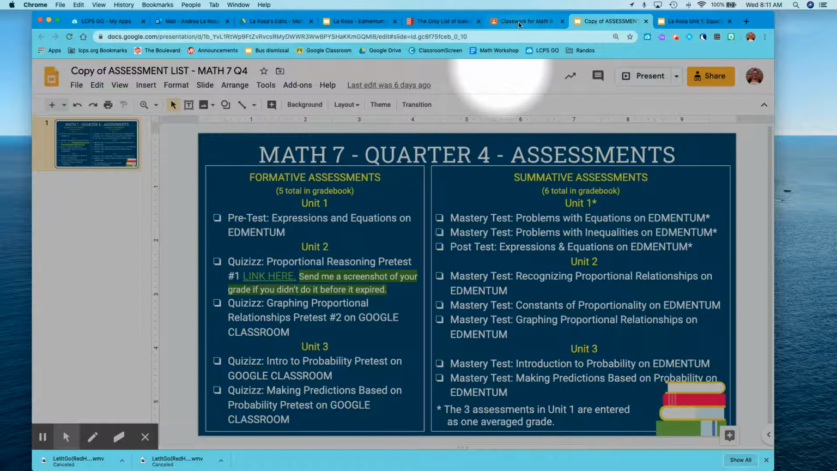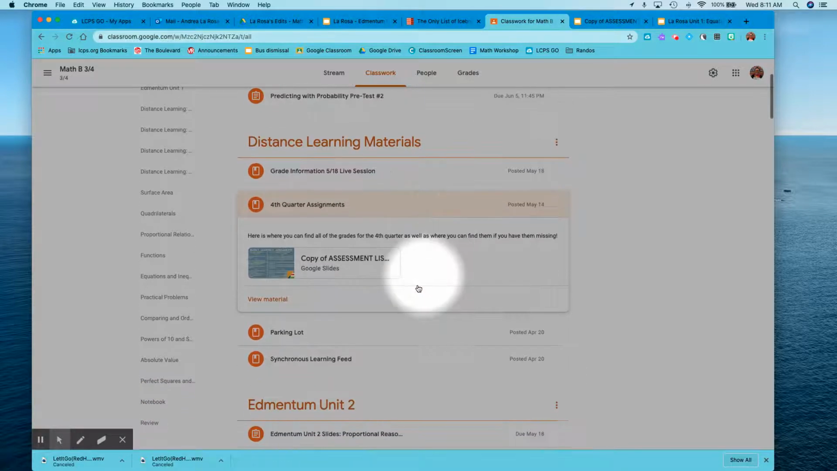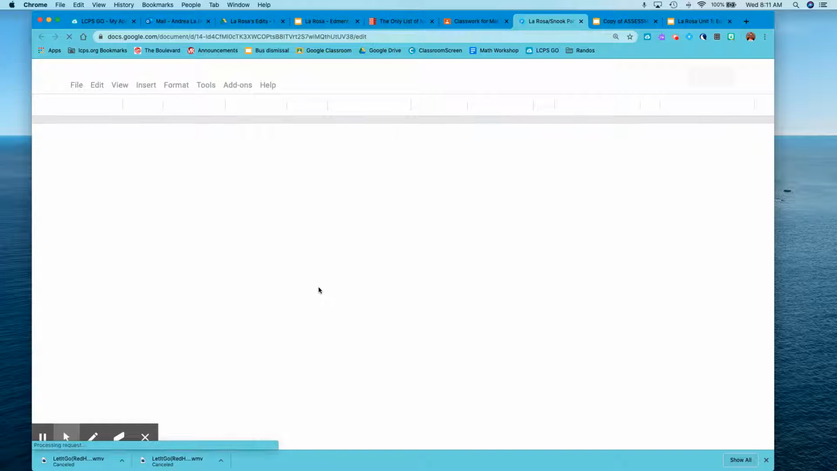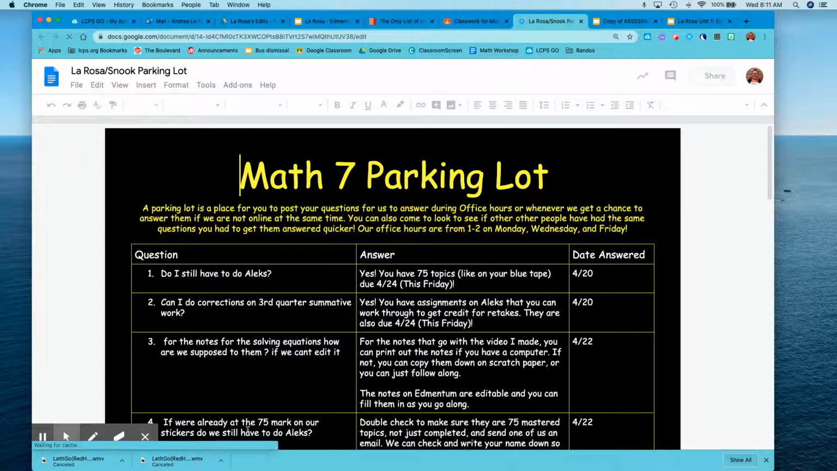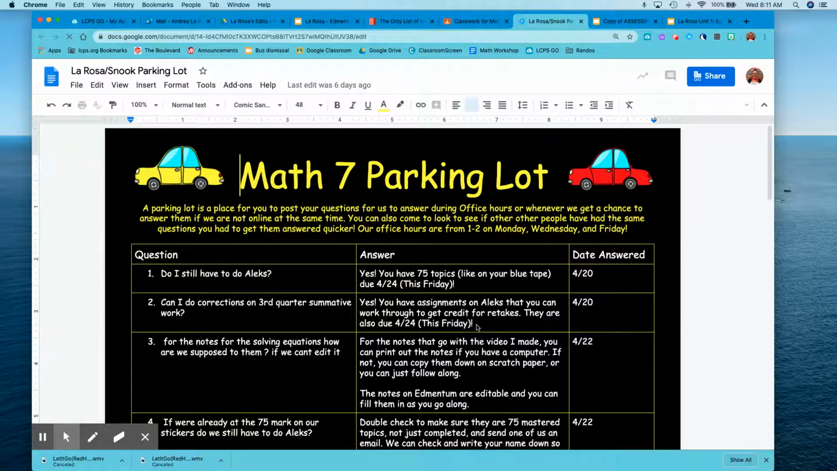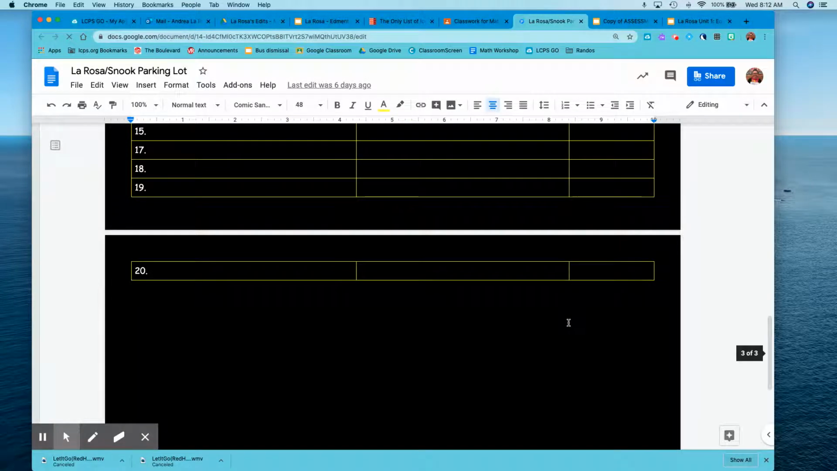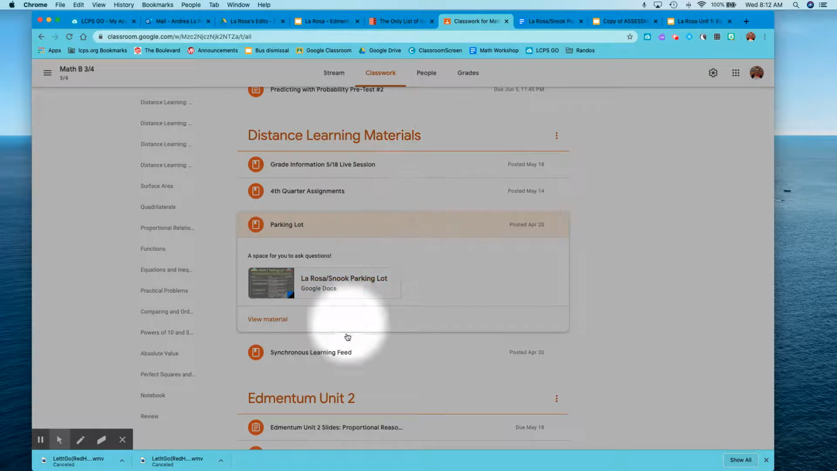If you have questions, you can leave Mr. Snook and I an email, or we have this thing called a parking lot. And this parking lot is a Google Doc where you can come on and if you have questions, you can look through the parking lot to see maybe somebody else has already asked that question and then Mr. Snook and I have already answered it. If you don't see your question on here, you can add it at the bottom, and then Mr. Snook and I can answer it here. Or like I said, you can also email us, whatever works best for you.